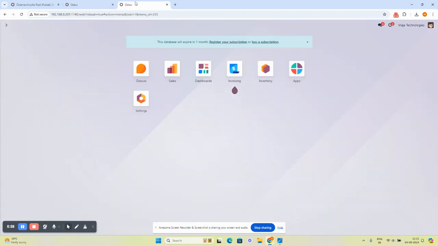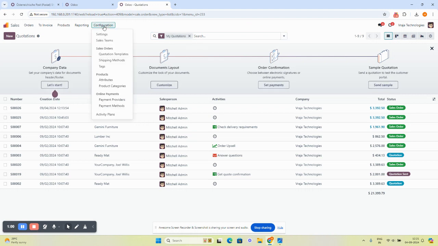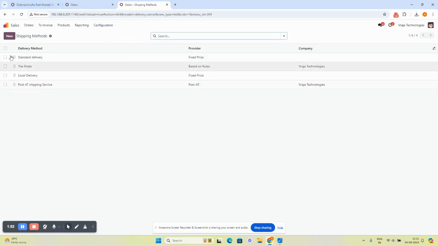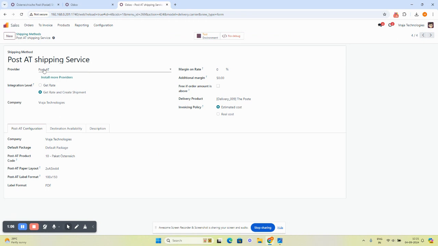For that, we will navigate to our Sales module, open Configuration and go to Shipping Methods. Here we have configured the Post-state shipping service. You will select the provider from the drop-down and see the configuration part. First is the company configuration. If you have more than one company in your Odoo database, you can select any one of them to which Post-state shipping services are applicable.